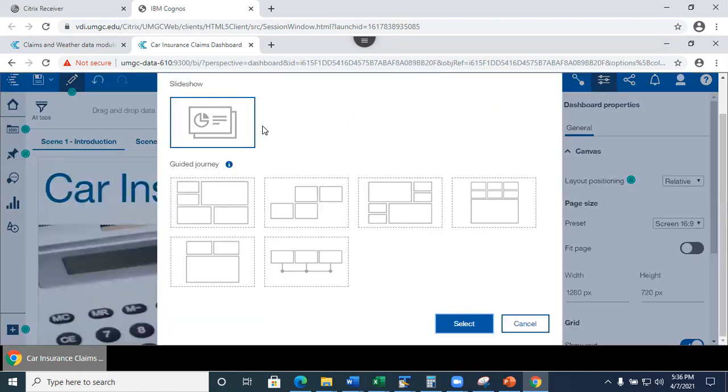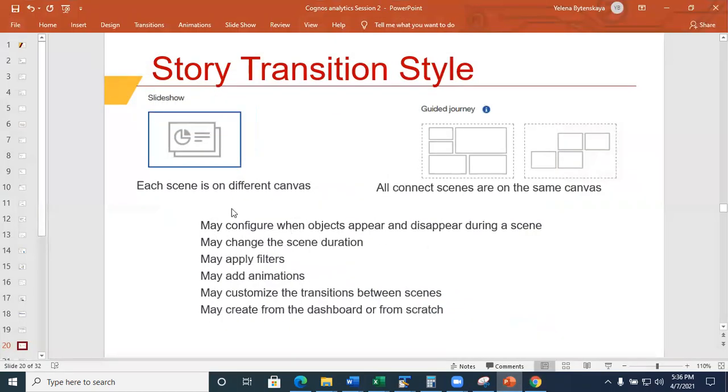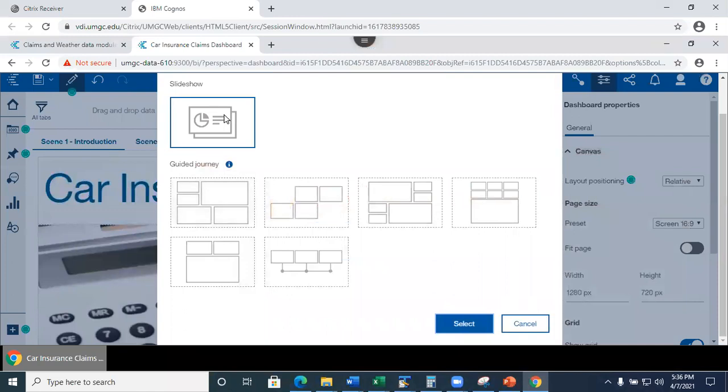Now, I need to select the template. And what I did was, over here, I spelled out the differences whether you have each scene on a different canvas or all scenes are on the same canvas. And regardless of this layout, you may customize the slide layout, right? You may apply the filters, you may add animations, and etc. Right? Okay, so let's go back here. I'm going to select the slideshow for right now. Okay, I'm gonna do select.